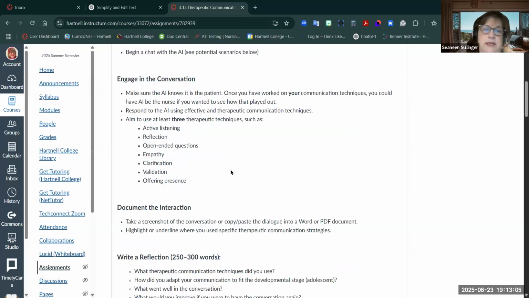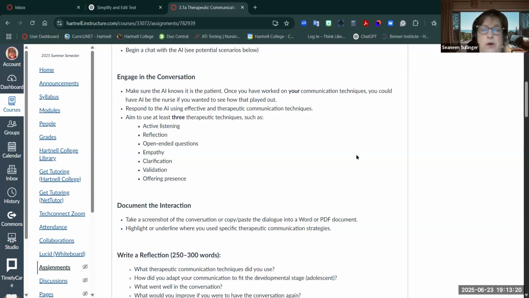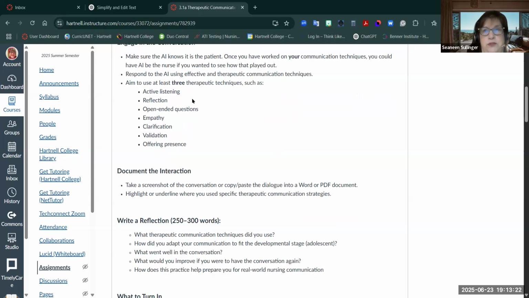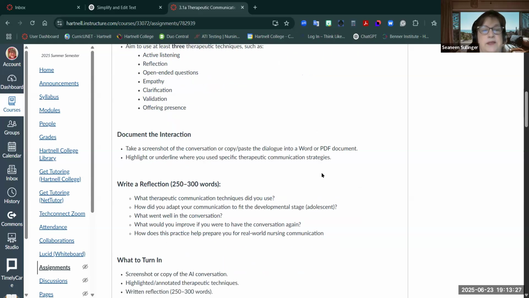And then it says to document the interaction. So you could take a screenshot, you could copy and paste what's been said. Sometimes you can even ask Chat GPT to put the whole thing in a Word doc for you. And then you have all the information there. And then wherever you use therapeutic strategies, you'd want to identify that in the document. And then you want to write a reflection that talks about the techniques that you used. How did you adapt your communication? What went well? What could you improve? And how might it help you prepare for the real world?